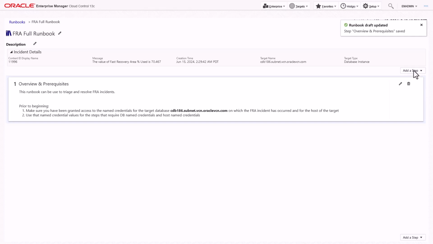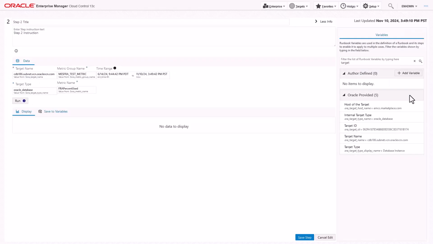Now we can add our next step, which is a metric data step. This step is used to show metric time series in a chart. First, we add a step title, and this step title is that we want our users to review the metric that triggered the incident. Next, we add instructions. Notice we can add another variable aura_metric_name to this step, which will be dynamically substituted when the runbook is executed.